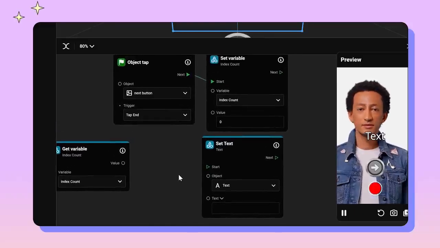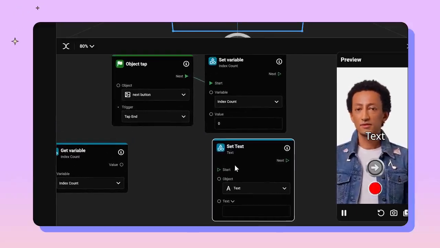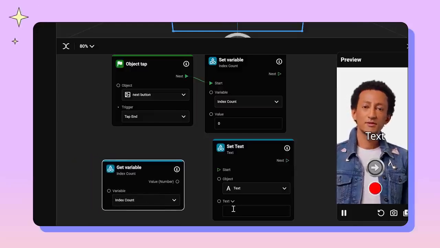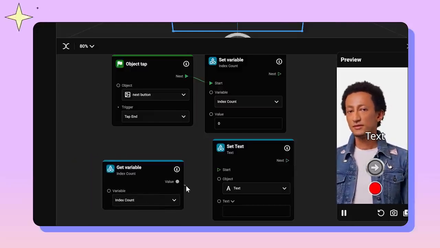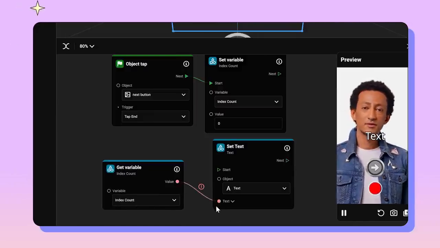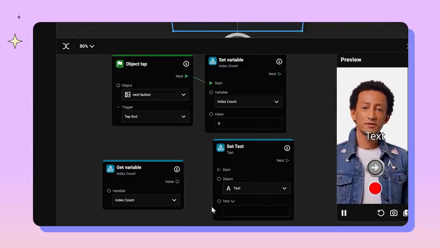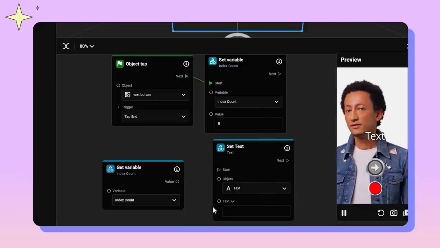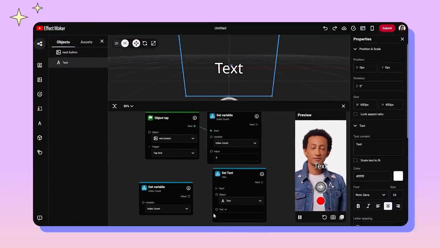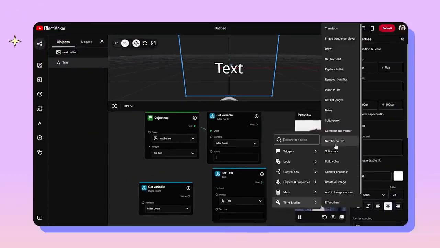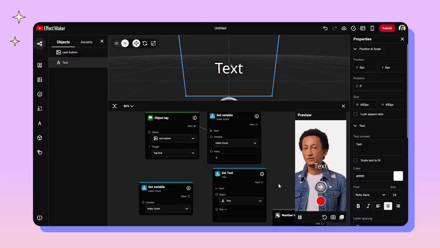Because our index count variable has a type of number, and the text property has a type of text, we can't directly connect the output port of our get variable node to the input port of our set text node's text input port. We'll need to convert the number value to a text in order to display it on the screen. We can go to the time and utility category and add a number to text node to convert our number to text.